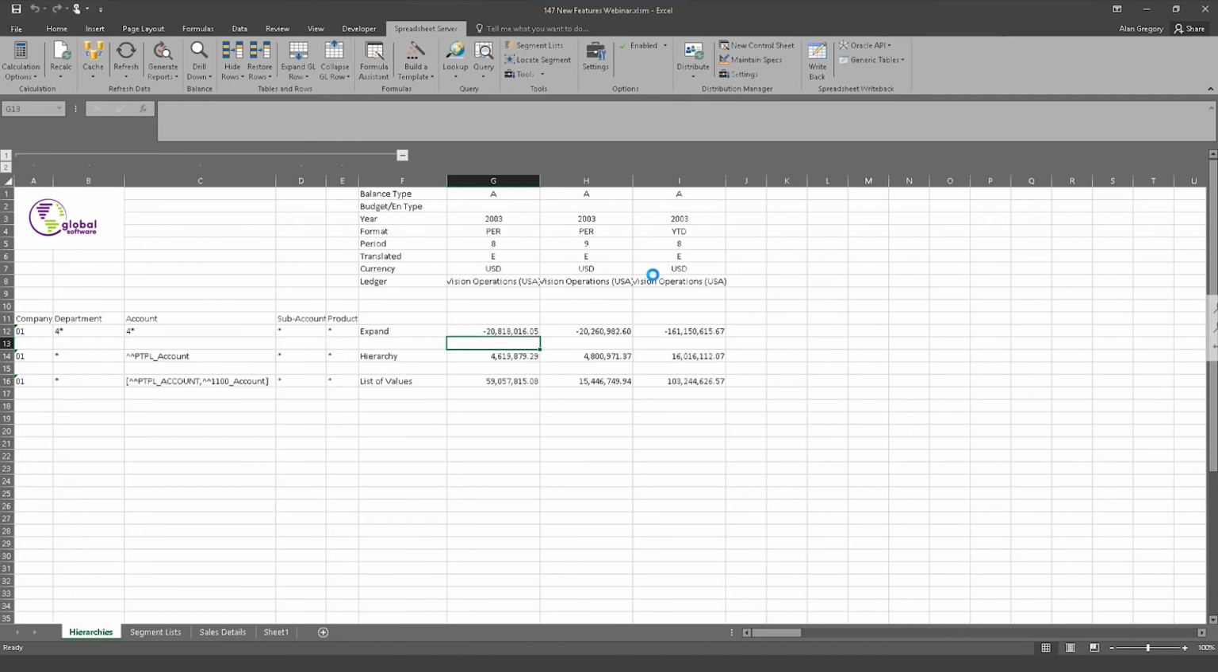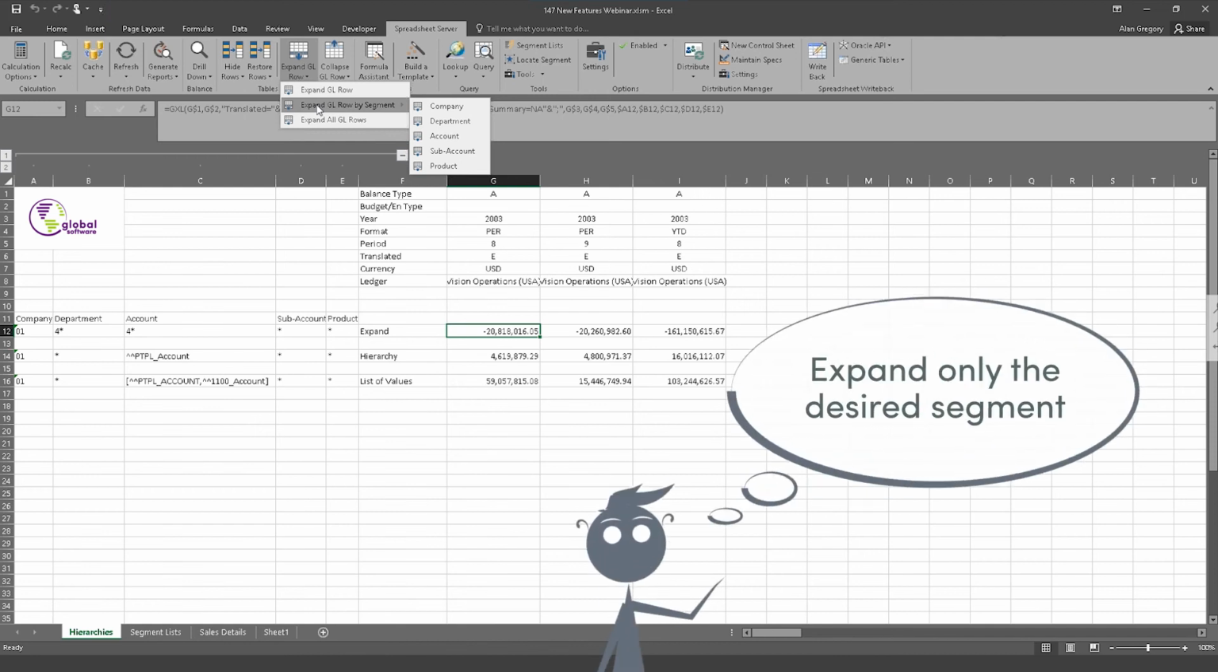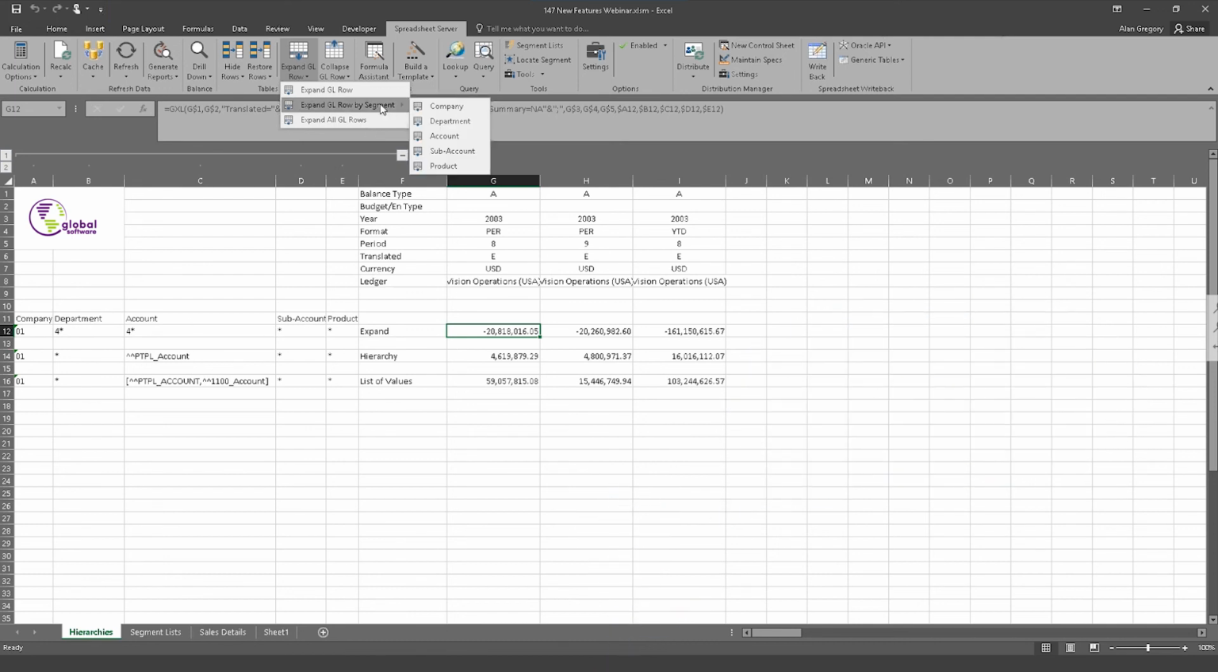So what we added in 14.7 is a way to break that down a little bit more and give the users the ability to choose how they want to see that expansion. So again, if I click on my particular number, I can now drop down my expand GL row, and what you'll see is I get another option within there, and that is really saying, do you want to expand by a particular segment? So you see it's picking up my company, department, account, sub-account, product, etc. from my report automatically. And if I select account, what it will actually do is expand by the unique accounts only.